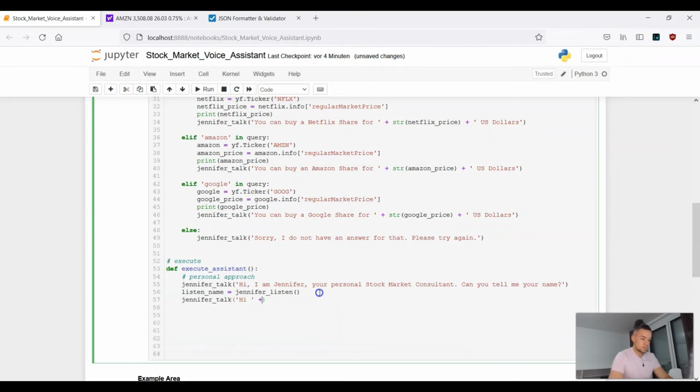And then step number 3 is Jennifer talk, "Hi," plus listen_name, plus "What can I do for you?" So this is actually the personalized part. If you say my name is George, she will tell you, hi George, what can I do for you, and so on. Next one, let's build our while loop. So while True, then again, remember, she is asking us what we want to search for.